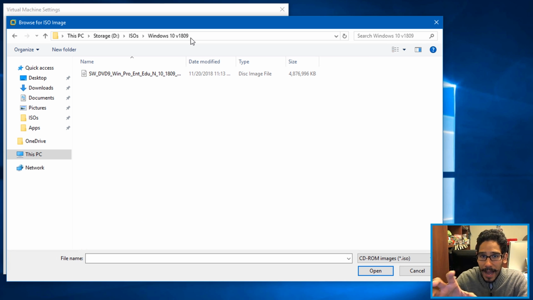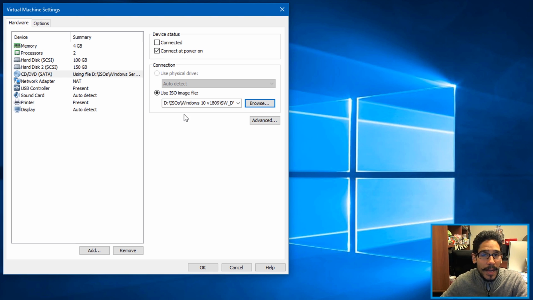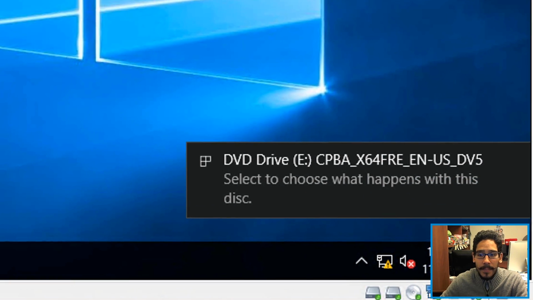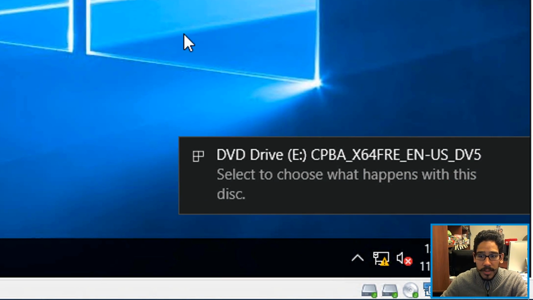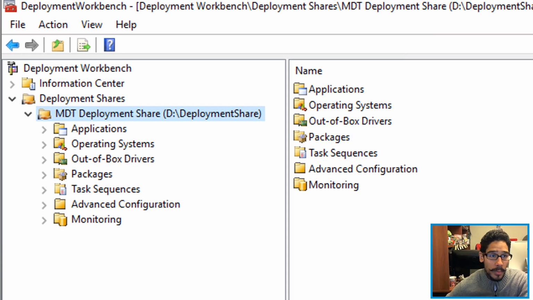Most likely, this is not how you have it in your environment, but within my environment, this is how I got it. Just wherever you have that ISO, find it, mount it. Select it. Once you have your ISO image file browsed, you want to click on connected and then click OK. And then eventually your virtual machine will give you this.